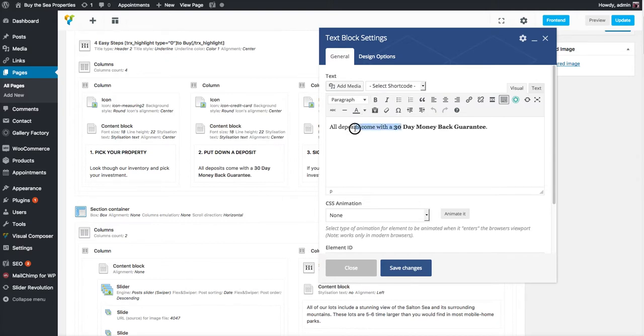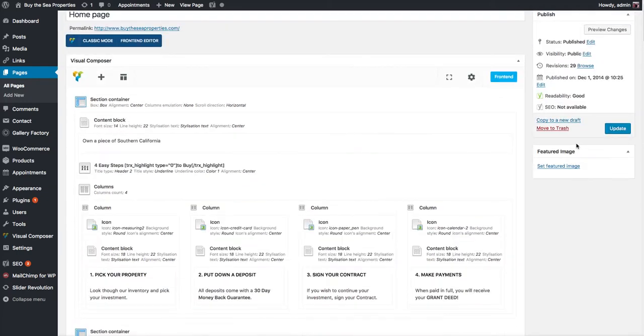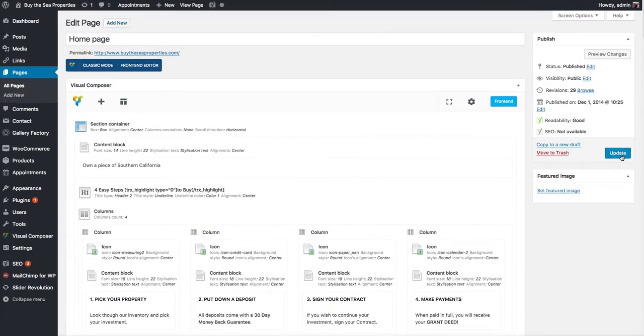This is how you do it. Once you're done making those changes, simply click Save Changes. And then once you're done, always remember to click the update button. The update button will make the changes go live on your website.